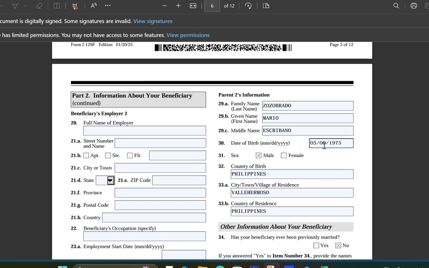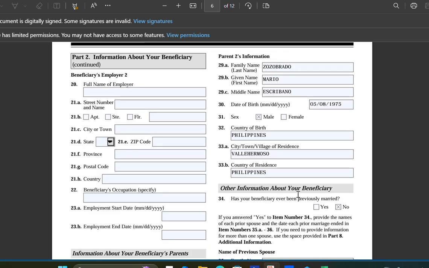Then birth date, month, date, and year. Then female, my dad is male. Country, which is Philippines. Then Hermoso. Country of residence, Philippines. So other information about your beneficiary. Has your beneficiary ever previously married before? Just no.